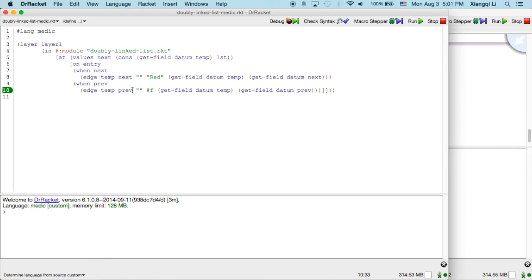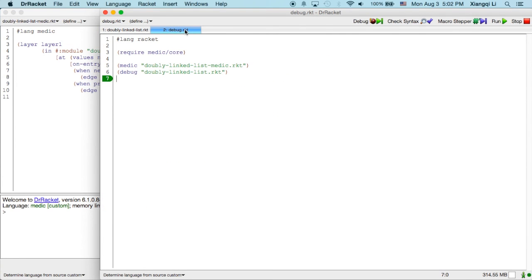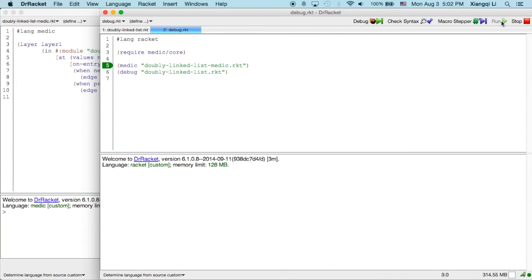Because we want to distinguish the next reference from the previous reference, we colored them differently, and the false value just indicates to use the default color for the edges. We label each node by the node datum field, and we didn't label the edges, which are empty strings. Now we can run the magic program and debug the source code.